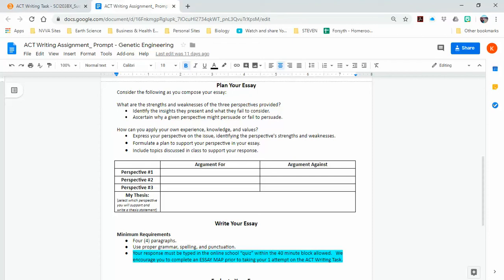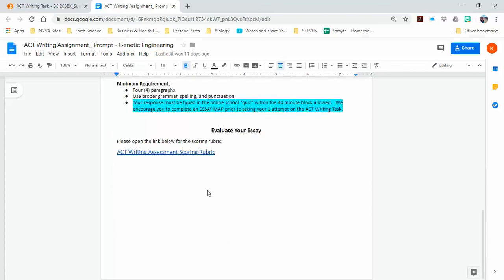Okay? All right. Good luck on your essay. Come back to class tomorrow, and we will work together on your final essay. And of course, at the bottom of this is the scoring rubric. If you click that link, that's going to take you to how you're going to be scored on this.